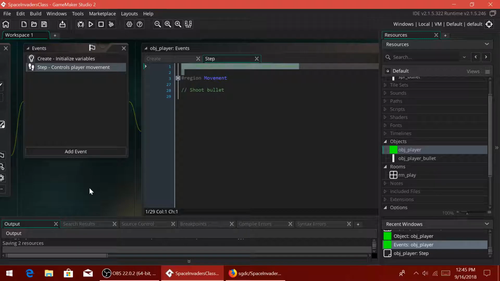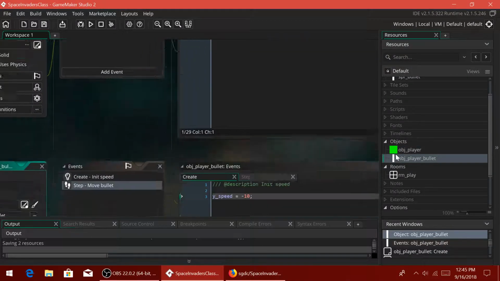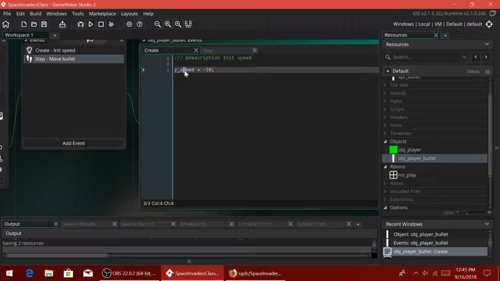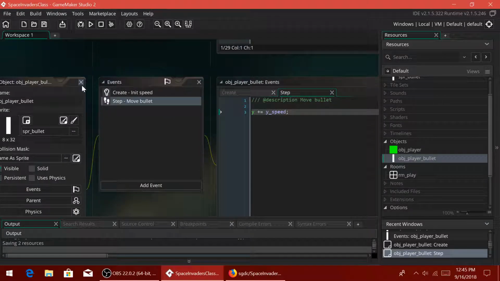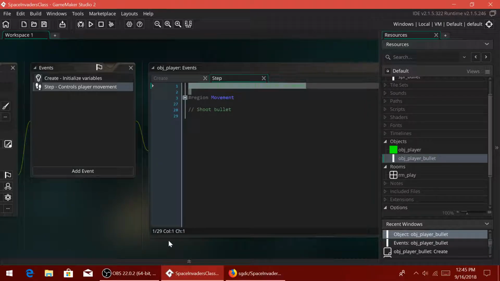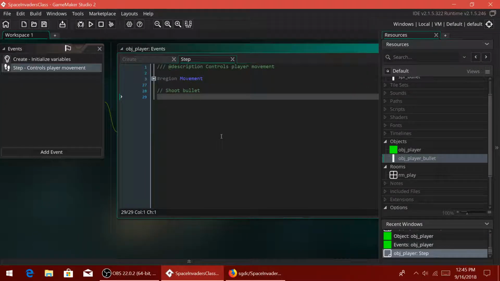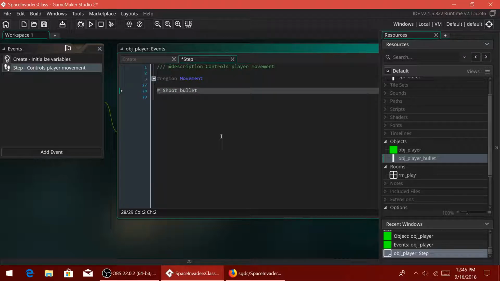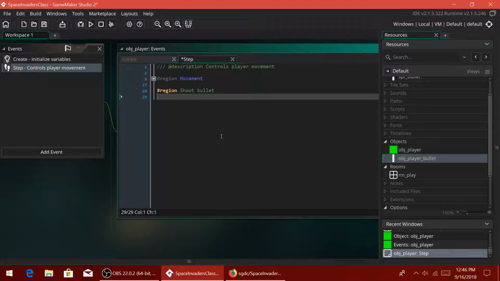You had a question? What do you write in the step code for bullet? It's very simple, just one line. Y speed equals -10 in create, sorry, and then Y plus equals Y speed. Yeah, any questions about what to put where or why you put something somewhere, feel free to ask. All right, so here, since we're talking about that, I'll make this a region. Hashtag end region.